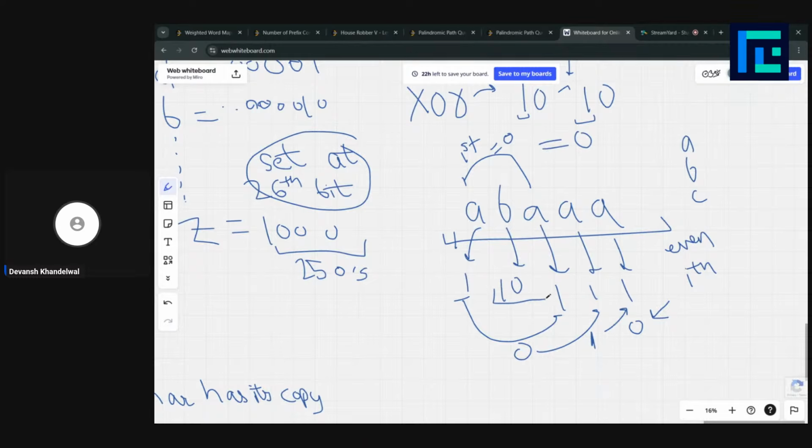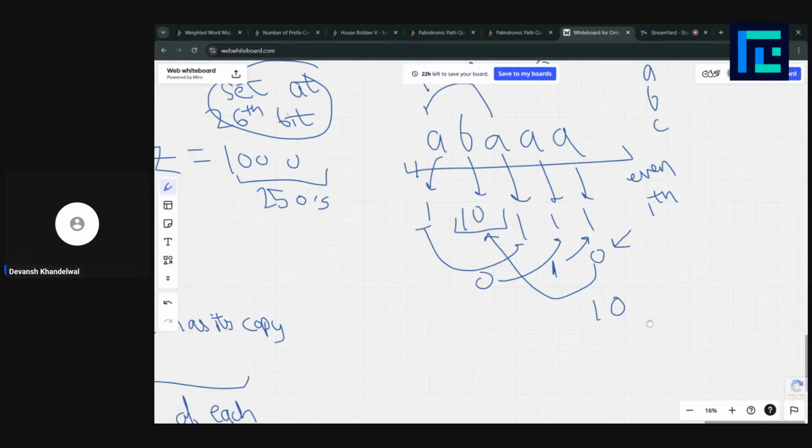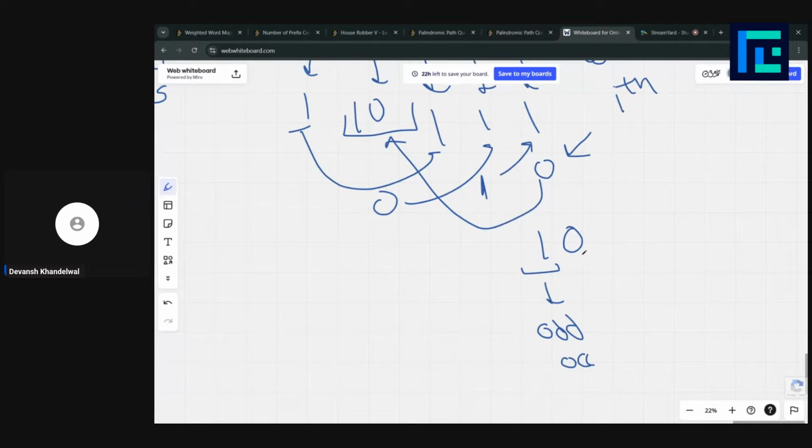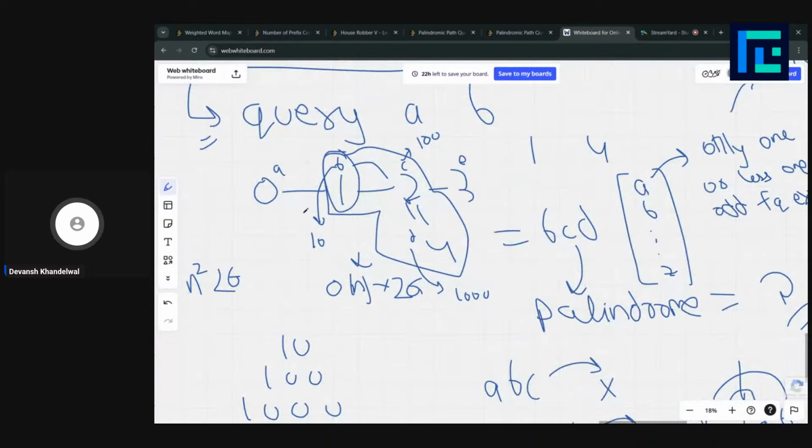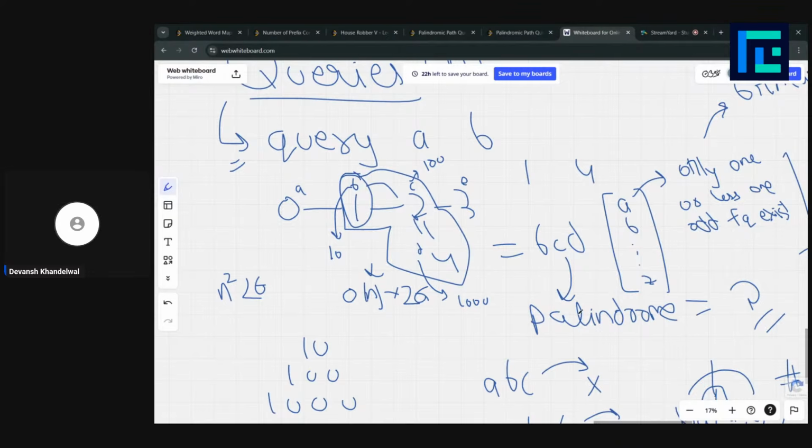But as you know, if we XOR this 0 with 1 0, our XOR would be 1 0. That means that at second bit we have odd occurrences, but at first bit we have even occurrences. So this is what we used here. We basically converted them to their bit mask equivalent and we calculated the XOR. And why XOR? Why are we using the property of XOR here?